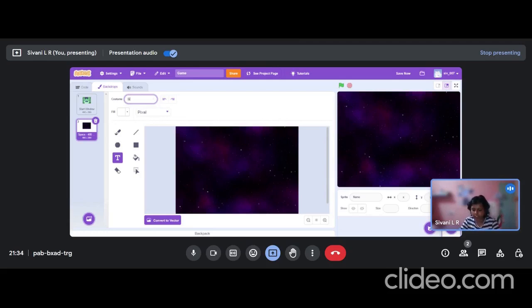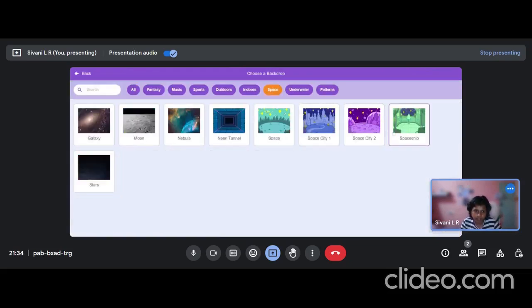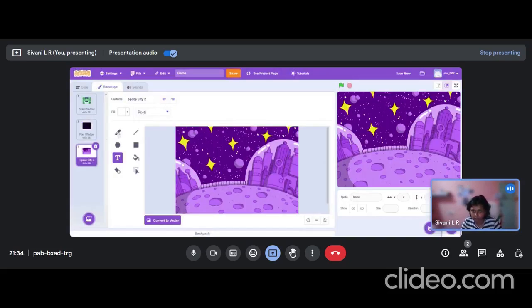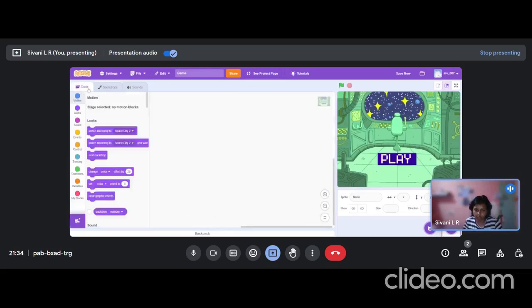So this is what our play window is, where we will be actually playing the game. Next we have one more backdrop, that is a game over window. I will add in a text that says game over, and then I will increase the size so that it's more legible. So now we have built all of our backdrops.